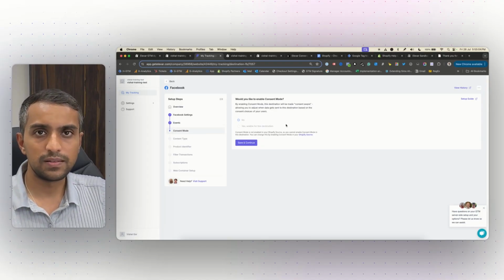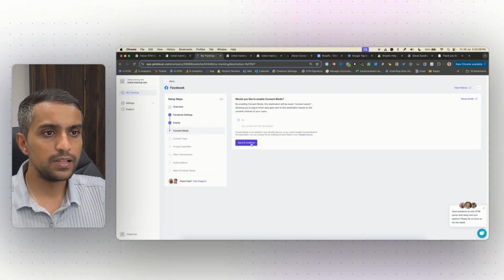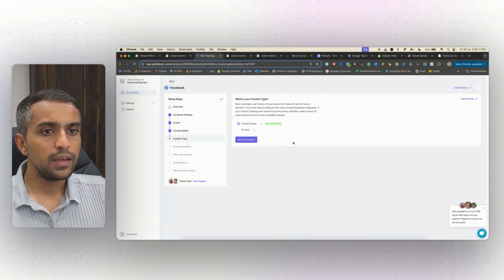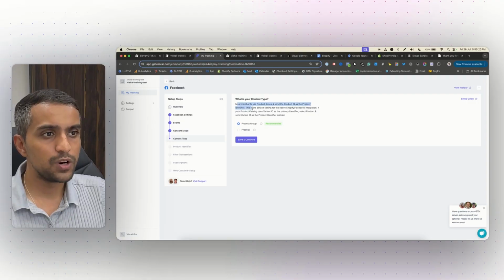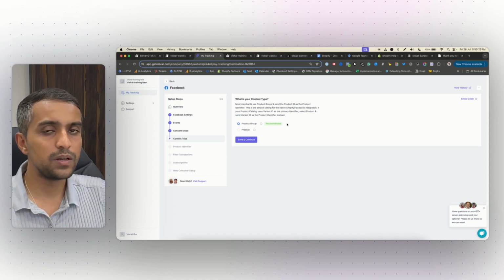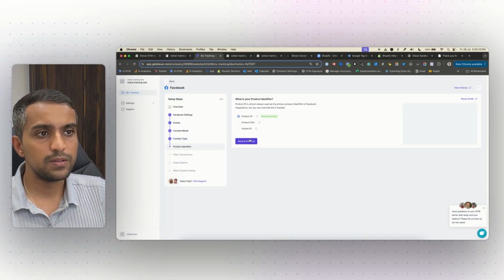Since I'm not using consent mode, I decline using that in the Shopify source configuration. I'll just click on save and continue. Here is the content type, the identifier for the product content, for the content type that Facebook needs. So you can read more about it here or by hovering over the options available here. But if you don't know what you should be selecting here, then you can go ahead with the recommended approach by selecting product group. Alright, I'll click on save and next.